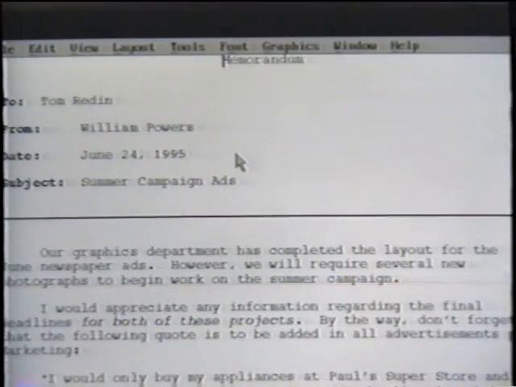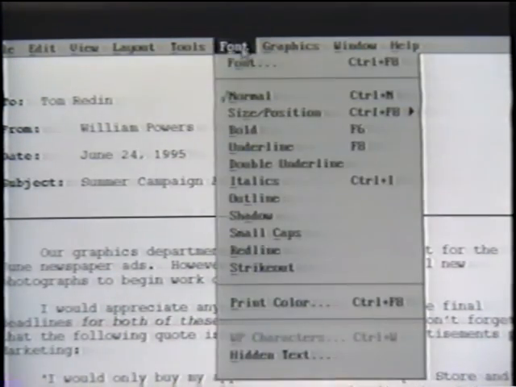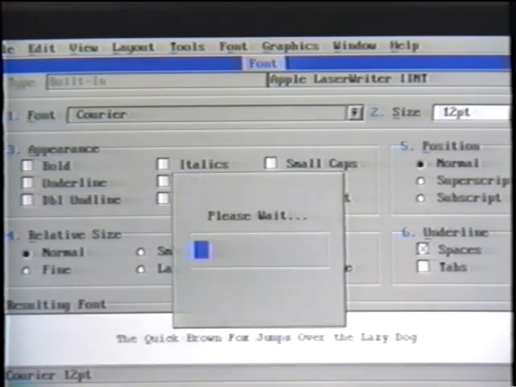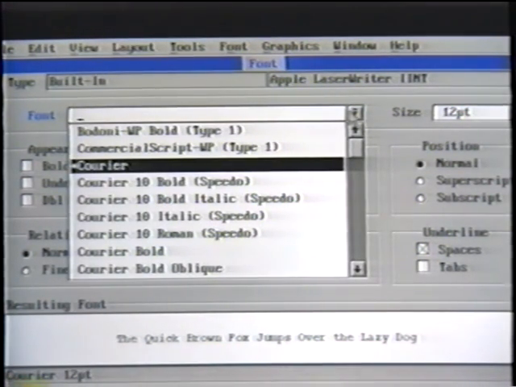Now, let's go ahead and apply some of these formatting commands to text in our current document. Begin by blocking the word Memorandum at the top of the document. Next, go up to the Font menu and select the Font menu item. The Font dialog box will appear. Click on the down arrow in the font box, and a drop-down list box appears, displaying all the available fonts supported by WordPerfect on your printer.